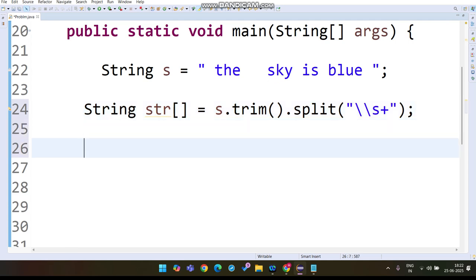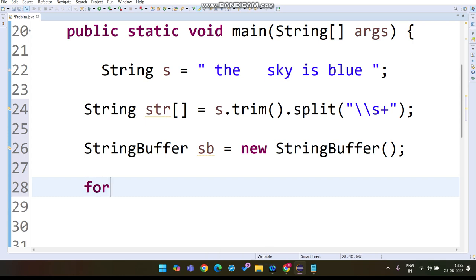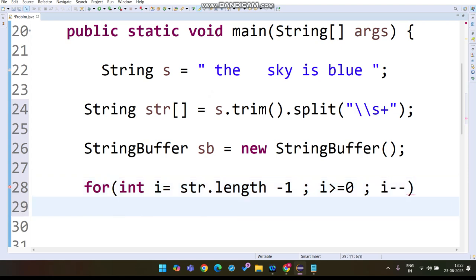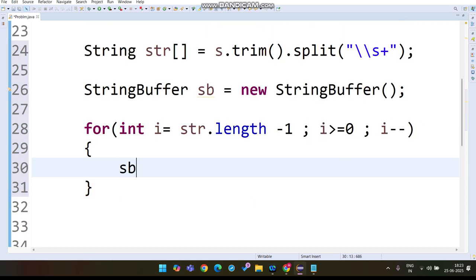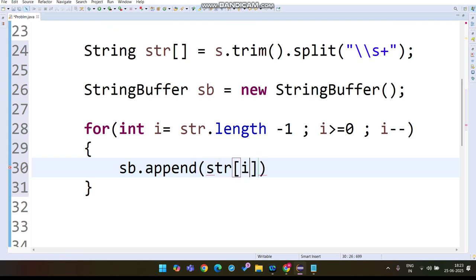Then after that what will we do? We will use a StringBuffer here. Then we will add from the reverse side: int i equals str.length minus 1, i greater than or equal to 0, i minus minus. Then we will simply append it into the string buffer. So this array's last word will be blue, so blue will be appended first here. This is how it will be done.